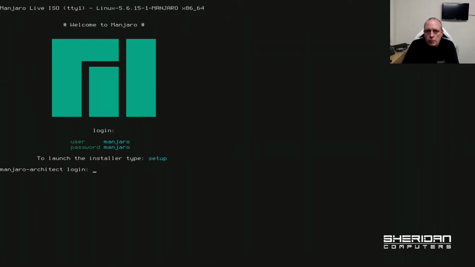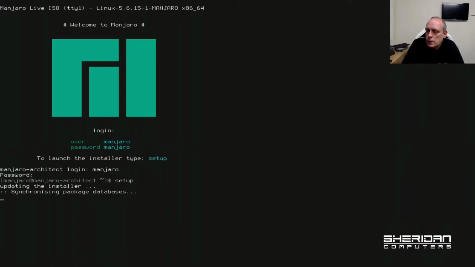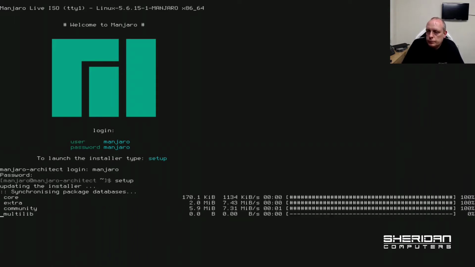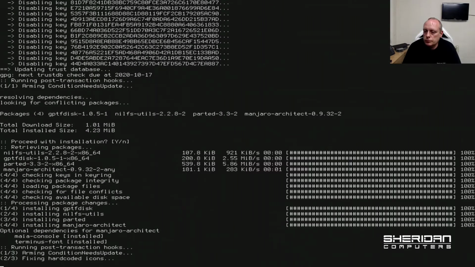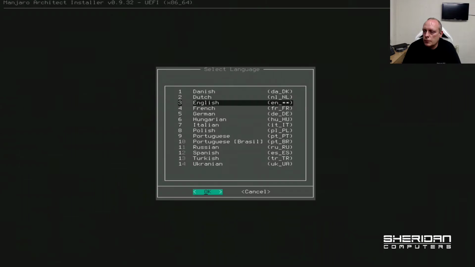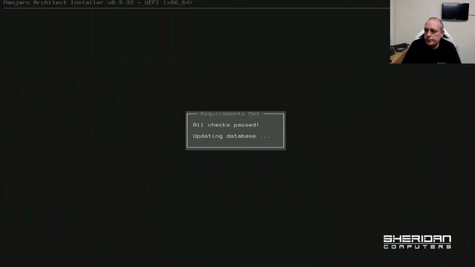Okay, so we're on the live ISO. So in order to run the setup program, we first need to log in. So the username and password on the screen. So Manjaro and Manjaro, and then run setup to access the setup utility. Language selection, pretty much self-explanatory, so choose your language. I'm going with English.